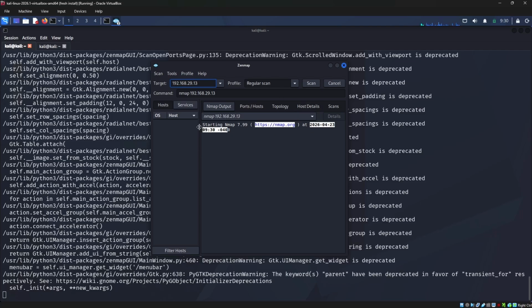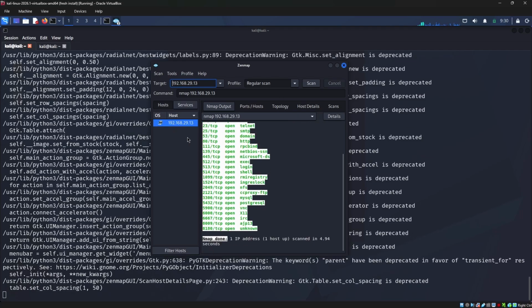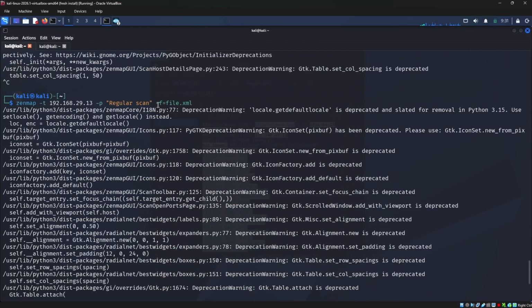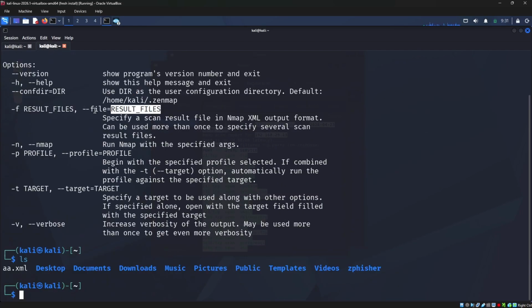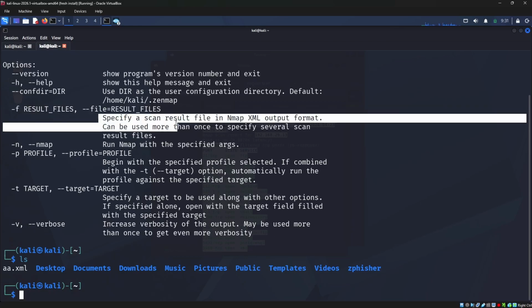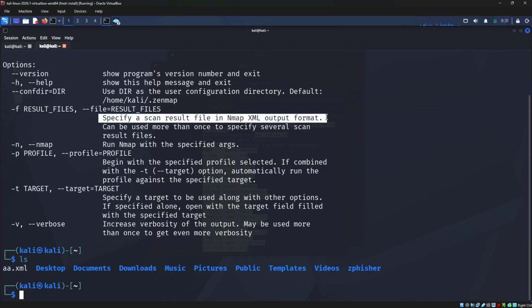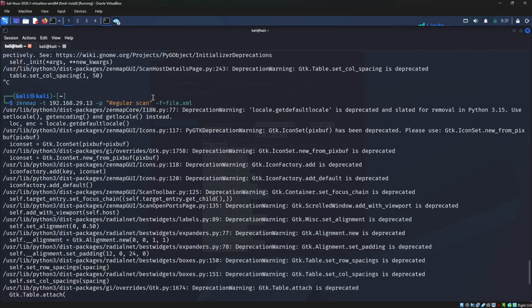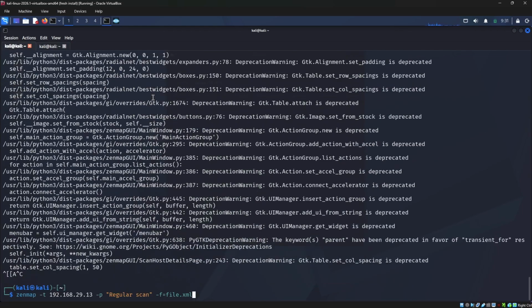The scan was completed so fast because we are performing the regular scan, right? So you have to put double quotes so that it will work seamlessly. But the -f option is, sorry, -f results file. So yeah, specify a scan results file in nmap xml output format. It can be used more than once to specify several scan results files. So let me use a.xml.